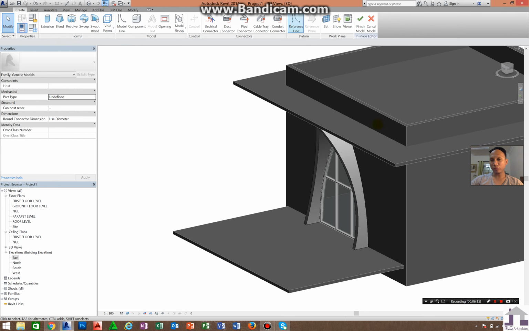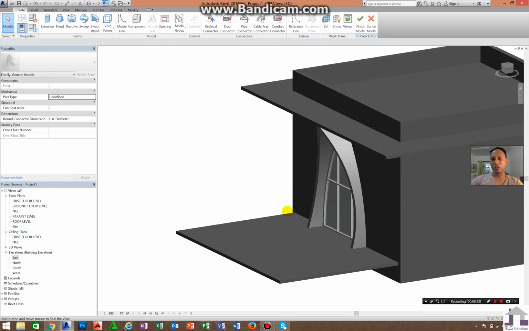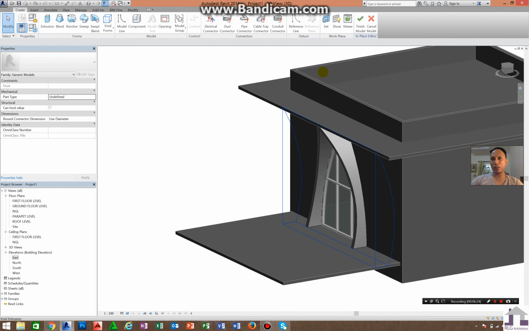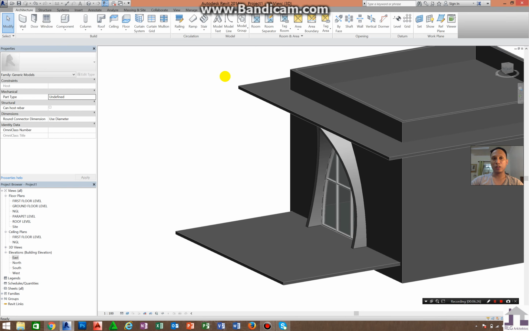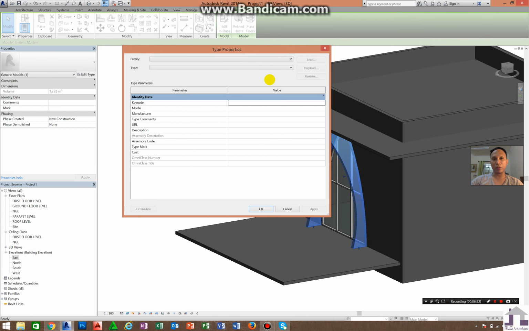Now, so you can now play with this, okay? So you can adjust whatever you want, and then if you go outside, definitely you cannot change the materials. There is no materials from here. Edit type, materials, there is no materials, no?